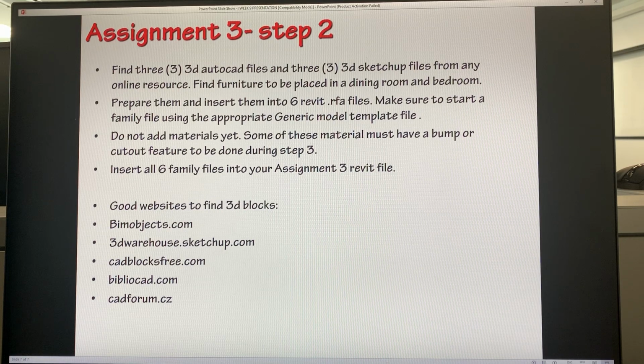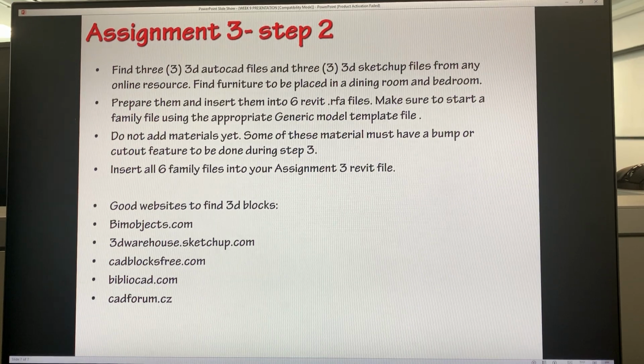Now, this is a bit of a typo. I did make a change to this. Well, first of all, let me finish this. Prepare them and insert them into 6 Revit files. Make sure to start a family file using the appropriate generic model template file. Okay, and please try to not make them all floor-based. Start putting stuff on ceilings and walls now.